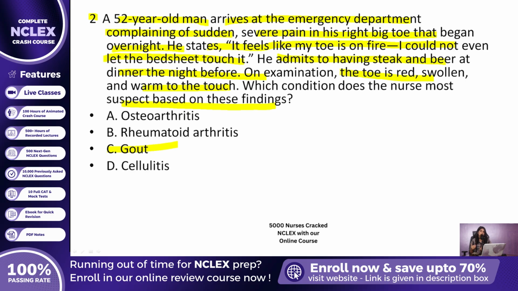The patient's symptoms and history are classic for gout. Sudden onset of intense pain in the big toe, first metatarsophalangeal joint, swelling, redness, and extreme tenderness, especially after a purine-rich meal, steak and beer. The pain is often so intense that even light contact, like a bedsheet, becomes unbearable. These attacks typically occur at night and peak quickly. Let's see why other options are incorrect.